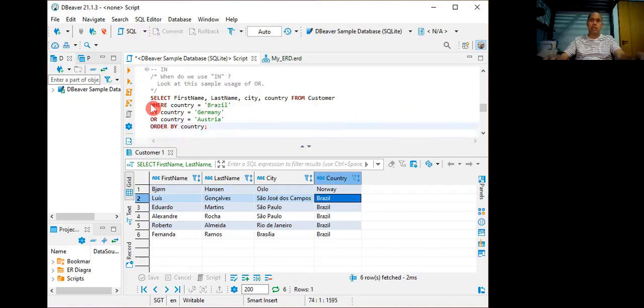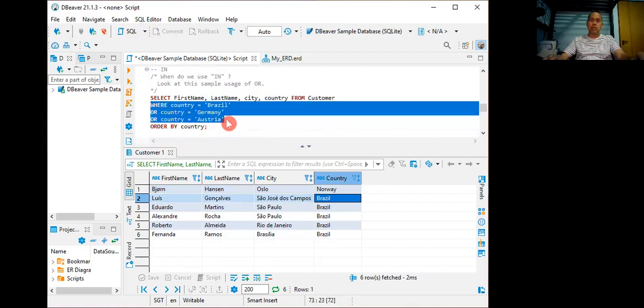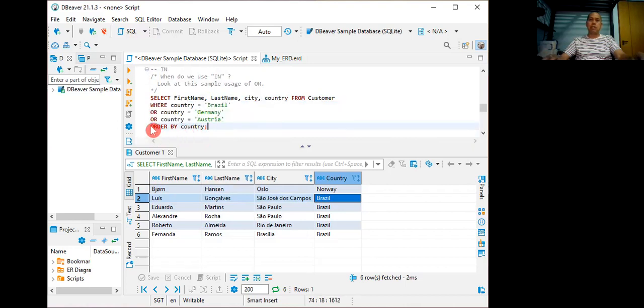We're just saying the country can be either one or more of these three values. It can be Brazil, it can be Austria, it can be Germany. And then finally, order by country. Remember, ascending order by default.